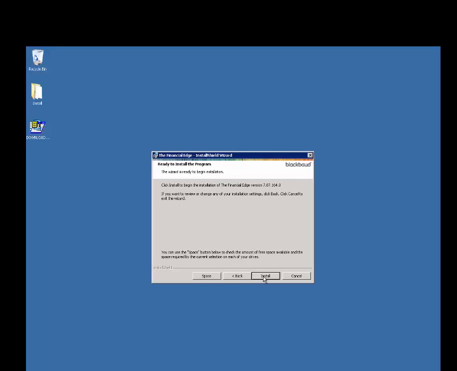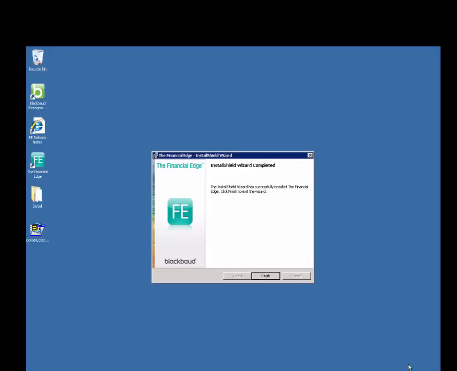Click the Install button to begin the installation process on the server. This may take several minutes. Click Finish to complete the installation process. At this point, you may install any patches that have been released for the Financial Edge, Education Edge, or Student Information System. Right-click on the desktop icon and choose Run as Administrator to complete the database update.